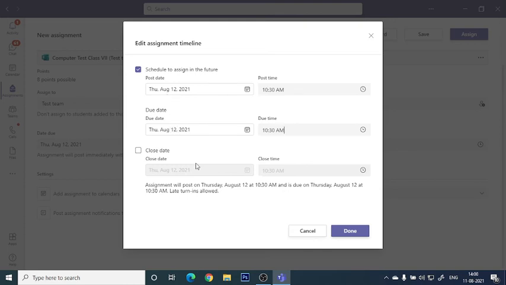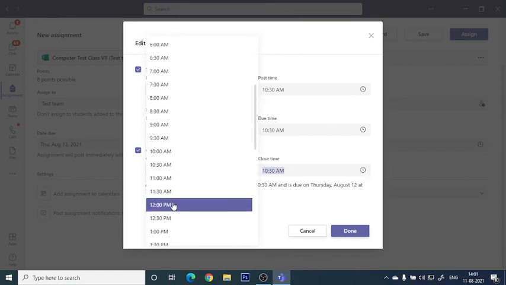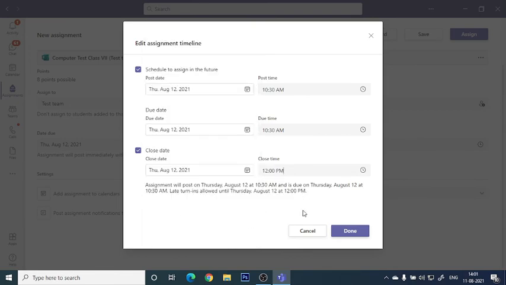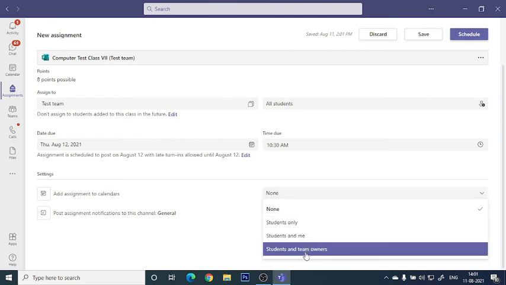Now the close date. After this date, students will not be able to take the test. Now the close time will be 12 p.m. Click on done when you are done. Okay, now add the assignment to calendars. So add for students only, students and me, or students and team owners. It's up to you.